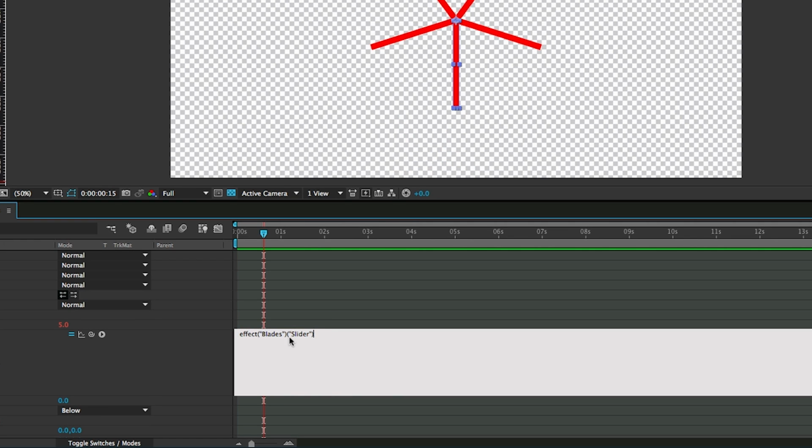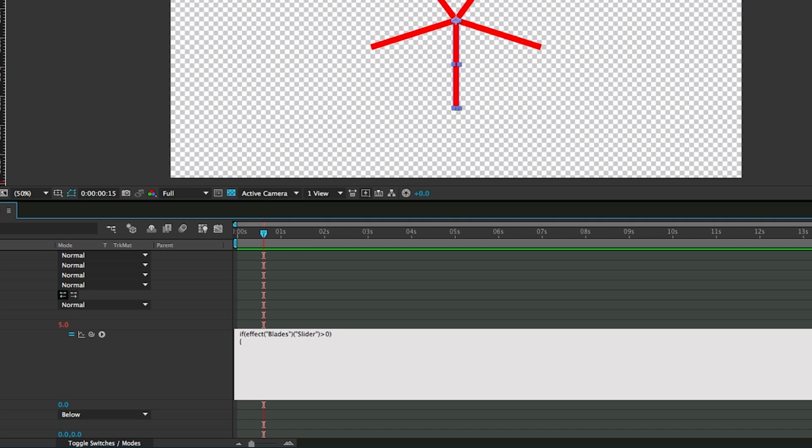So right here, this copy, it's based off the blades. So if we go at the beginning, if, and then in parentheses, effect blades slider, if it is greater than 0, and with parentheses. Let's go to the next line, add a curly bracket, and inside the curly bracket is where we're going to have what's going to happen if it's greater than 0. And if it's greater than 0, then we're going to just display what that is. End with a semicolon, that's important, and with a curly bracket after the semicolon.